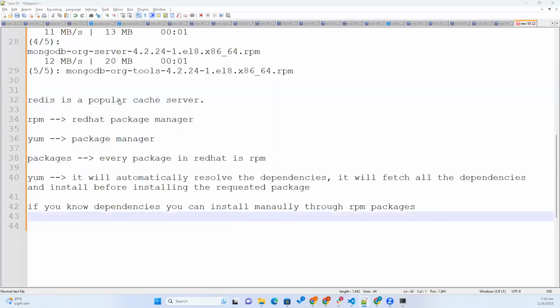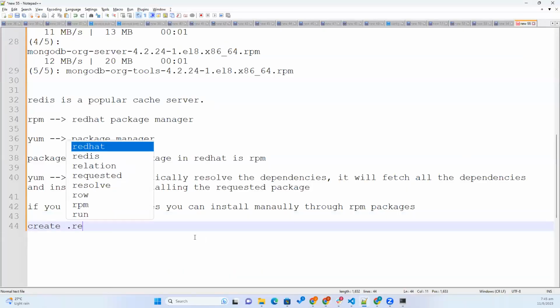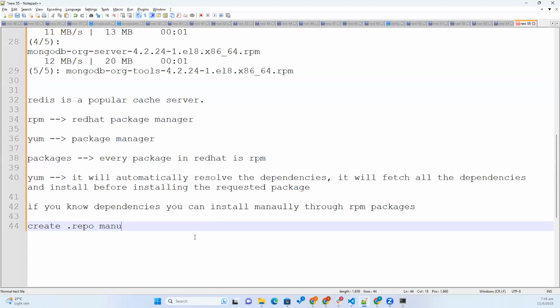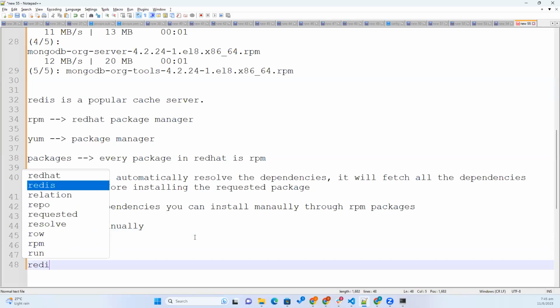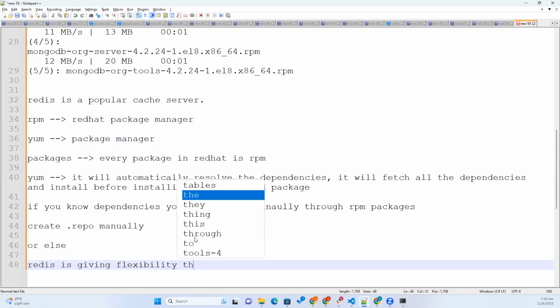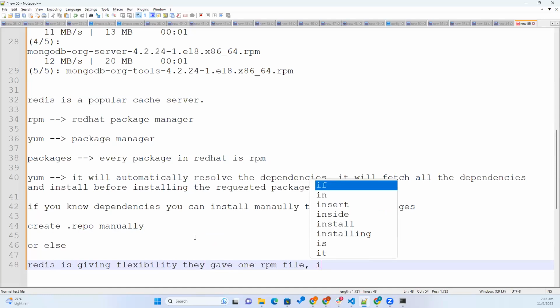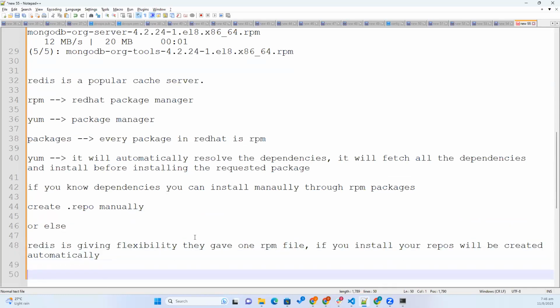So what is the difference here? Creating .repo files manually is one approach. Or else Redis is giving very good flexibility. They gave one RPM file. If you install it, your repos will be created automatically. Okay. That's it. That is this command.